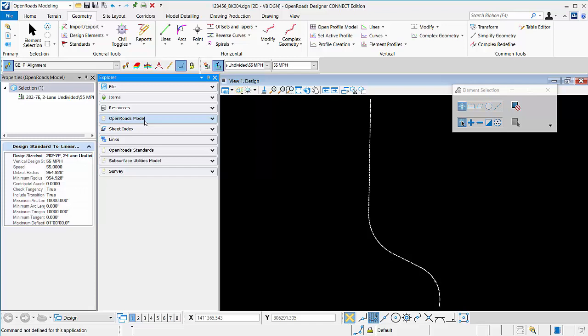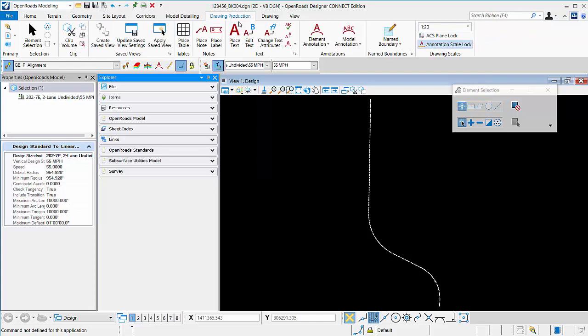So the next thing I want to do is annotate my center line. Now the annotation could be done in the geometry base map itself. Annotation could also be done in the sheet files when I get into the sheet clipping exercises later in these videos for ODOT's training material. I'm going to go ahead and place some annotation in this file. So to do that, I'm still in my Open Roads Modeling group under Drawing Production. I'm going to choose Element Annotation.